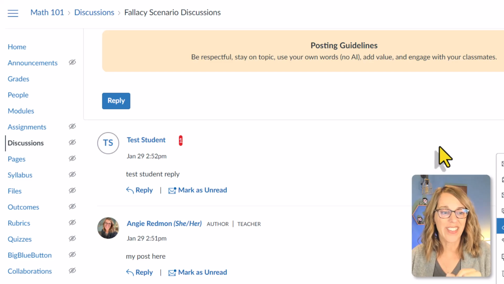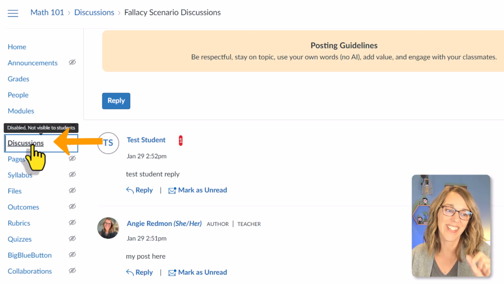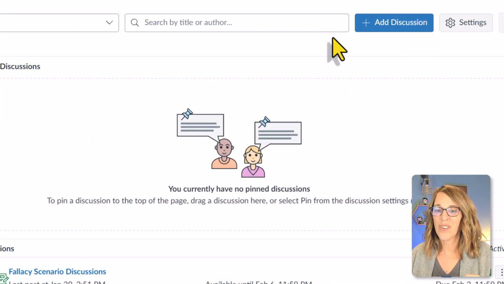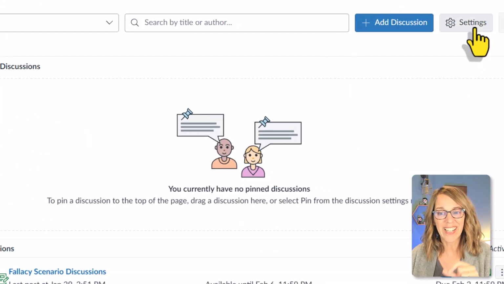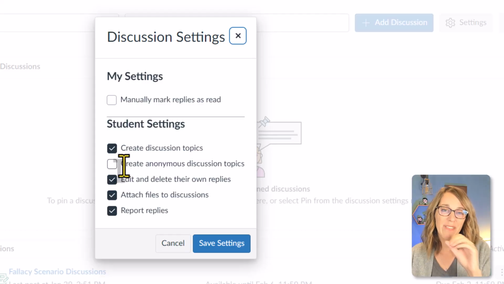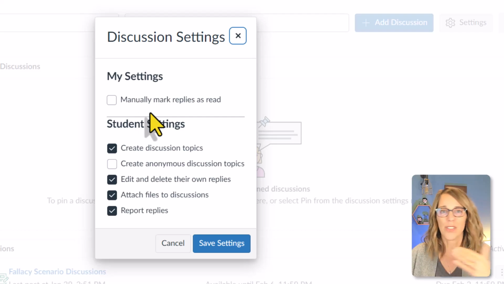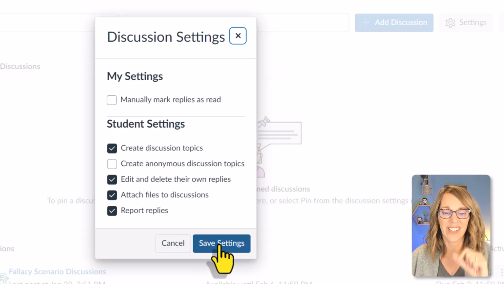Okay, but let's talk about where that setting lives along with a couple of other settings. I'm going to go back into our discussions tab, and then you'll notice up here at the top, I've got a setting. So I'm going to click on that settings button, and here is my report replies. I also allow students to attach files to a discussion. You can unallow that. I do let them edit and delete their own replies. I give them the ability to create discussion topics, but not to do so anonymously. And I also like mine being marked as read automatically. This is a setting that you can set for yourself and students can also set for themselves. Let's go ahead and save these settings.